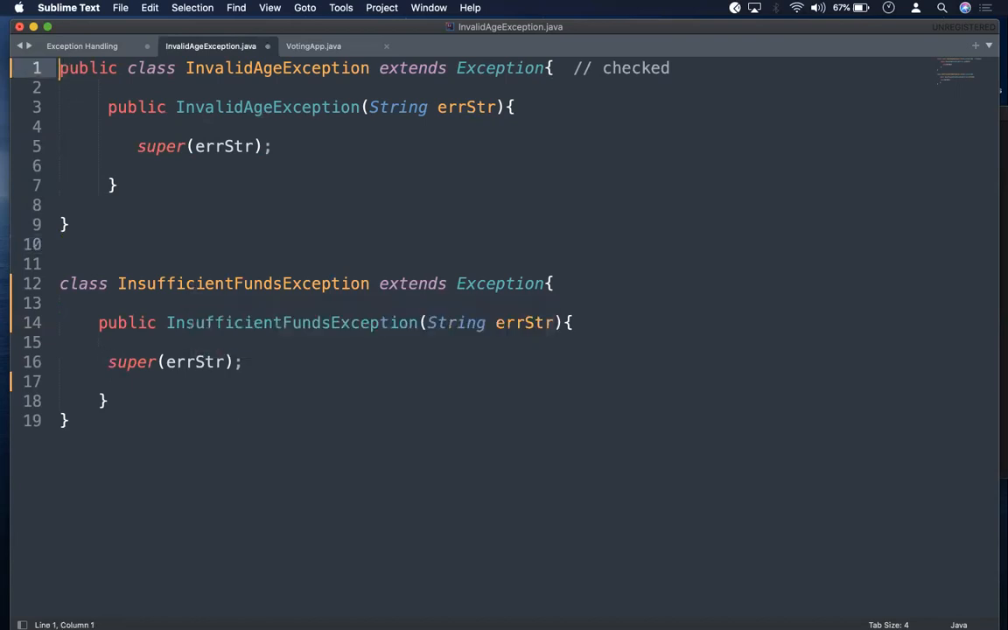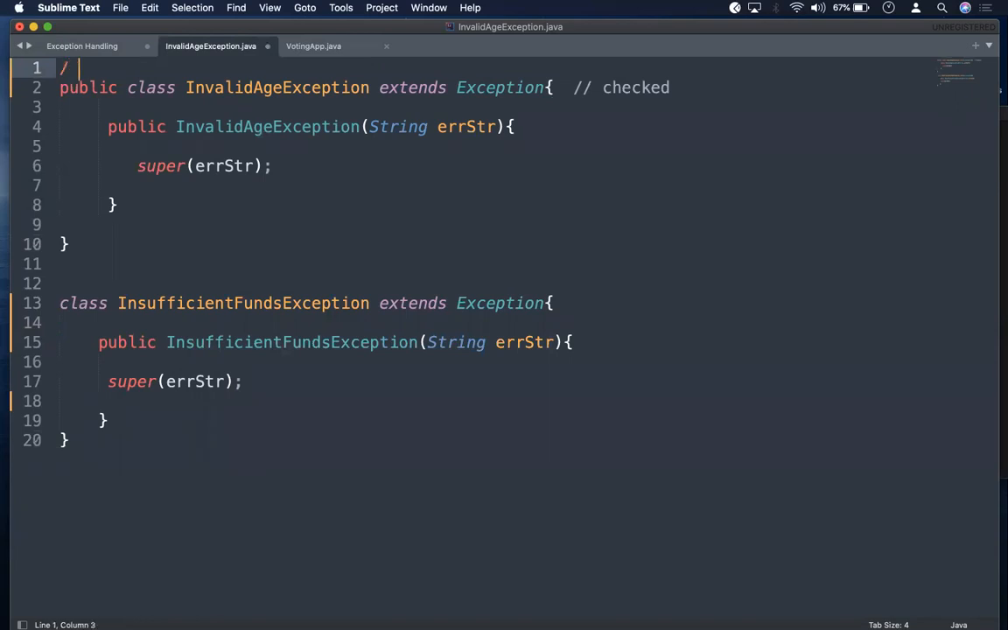This I'm going to use for my voting app. And the second one, class InsufficientFundsException extends Exception. So this is also a checked exception, and this I'm going to use for my bank app. Okay, so that much simple actually, right? Let's have an exception class, extend Exception, then write the constructor and pass your error string in the super.